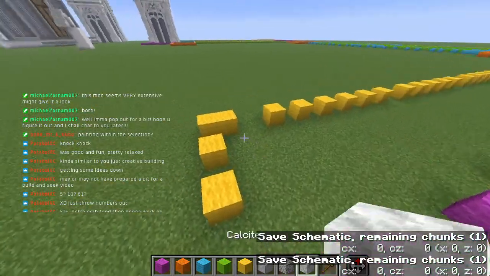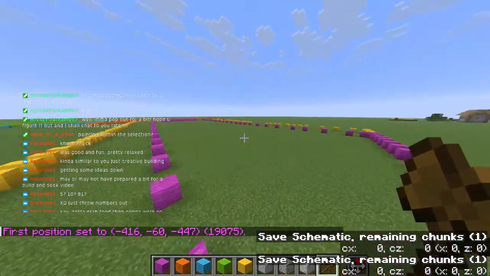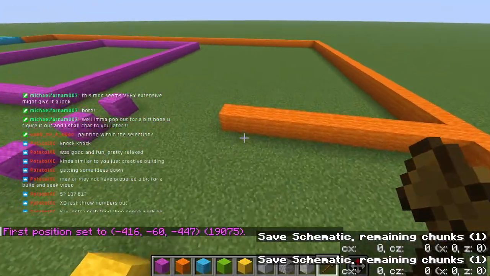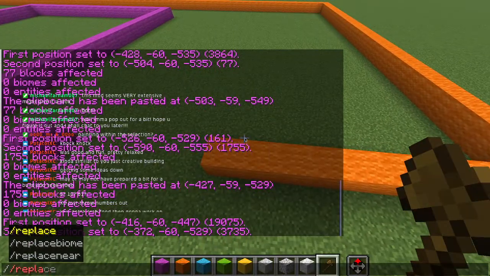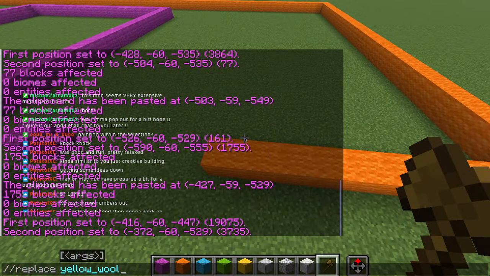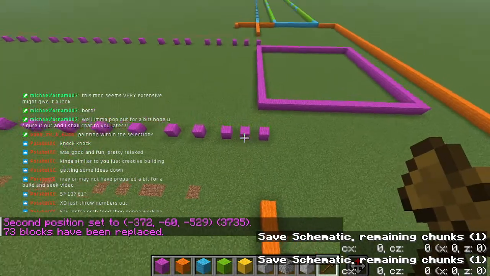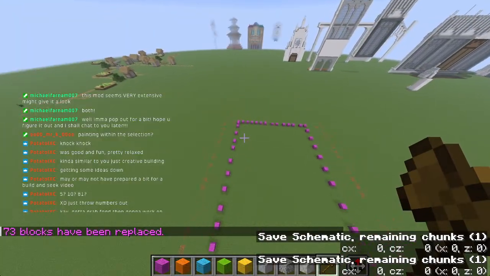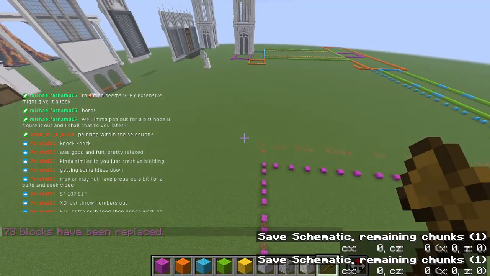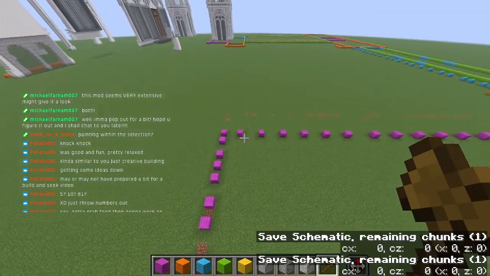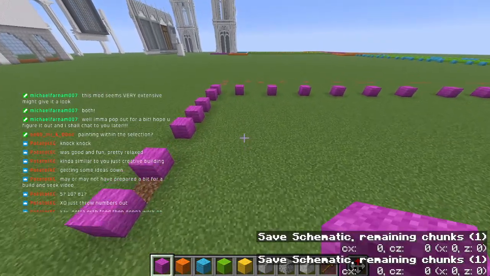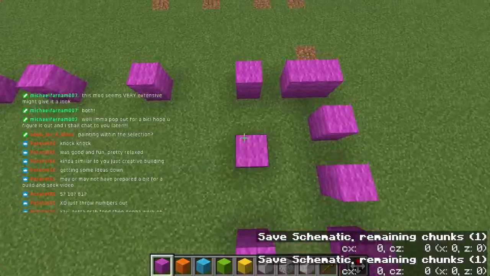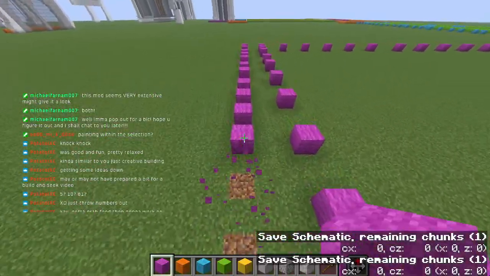Perfect. And then we'll just get rid of this yellow because we don't need it anymore. And then I think that's basically our base mapped out. I'll just go from there. /replace yellow wool with air. Done. Yep, that looks much better, skinnier. And it lines up with the green. I think push it back one more. We'll push it back a little bit more. Clear that.